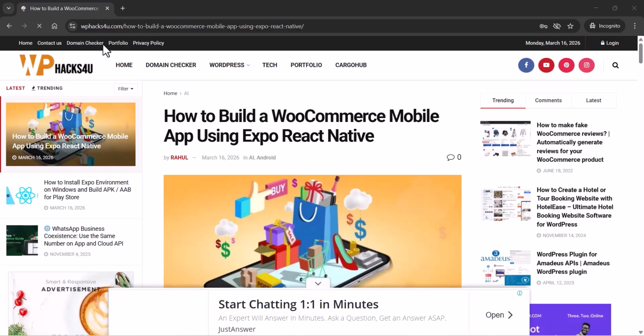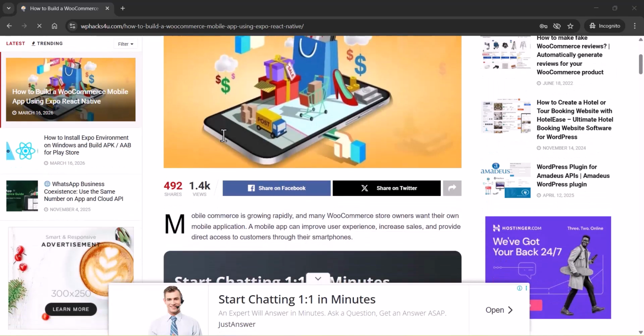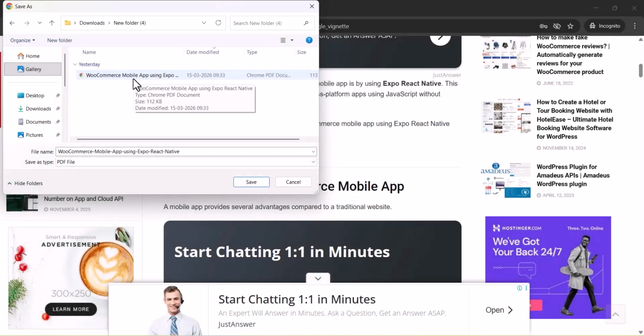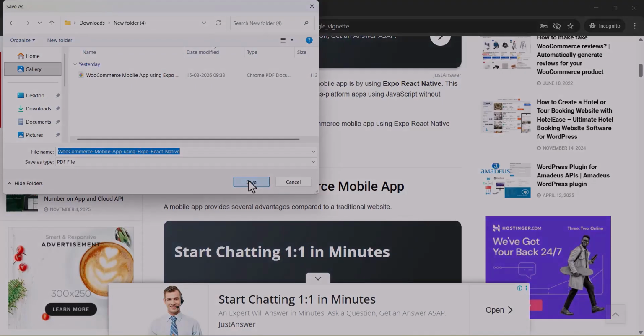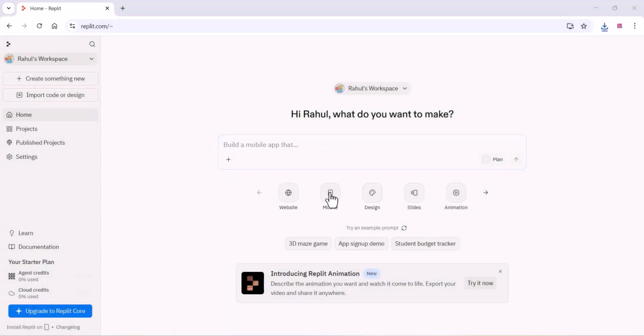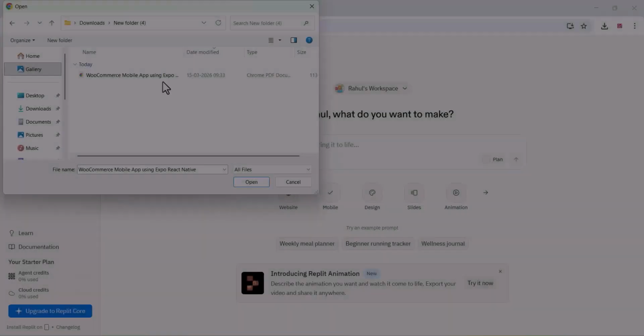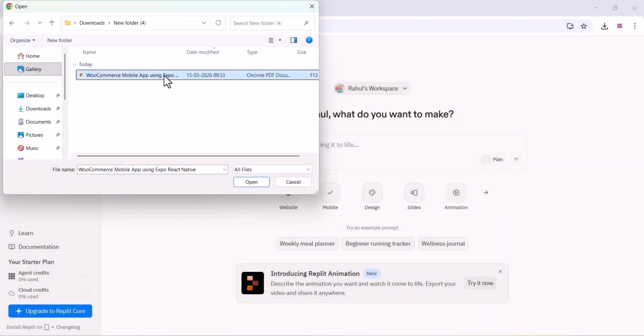Okay. Now go to our website. You can see the link I will give in the description, and you can download a prompt code here. You can just download it for free and go to the Replit app. You can go and create an account there which is free, so you can just take the free plan, and you can select the mobile option from here, and you can upload the prompt which you downloaded.